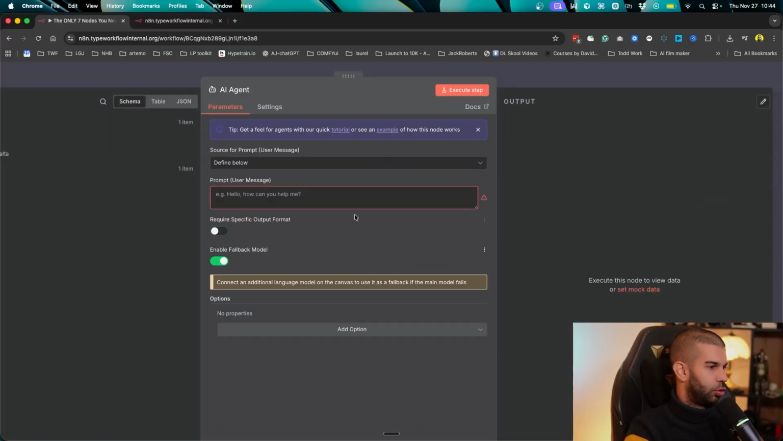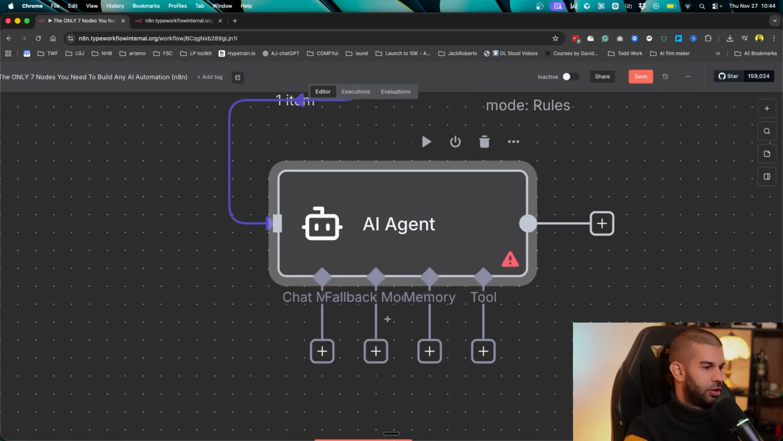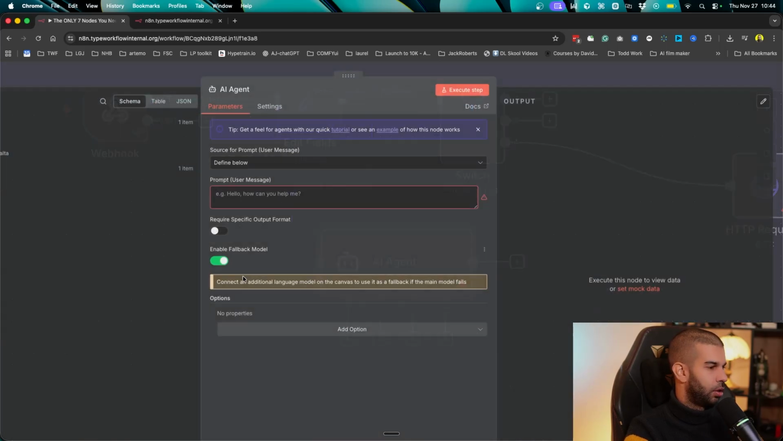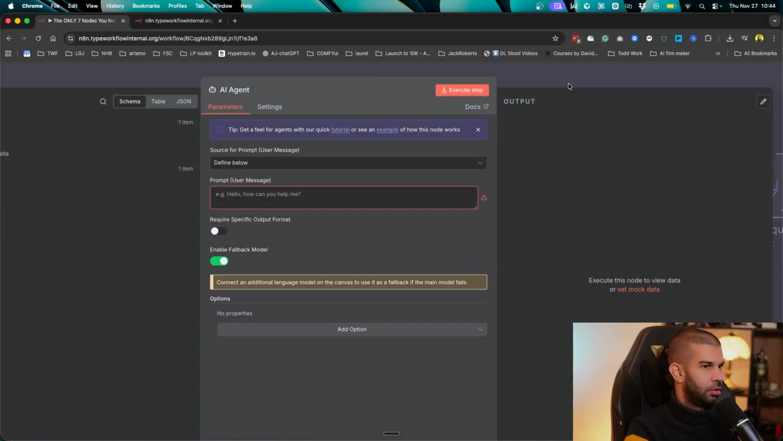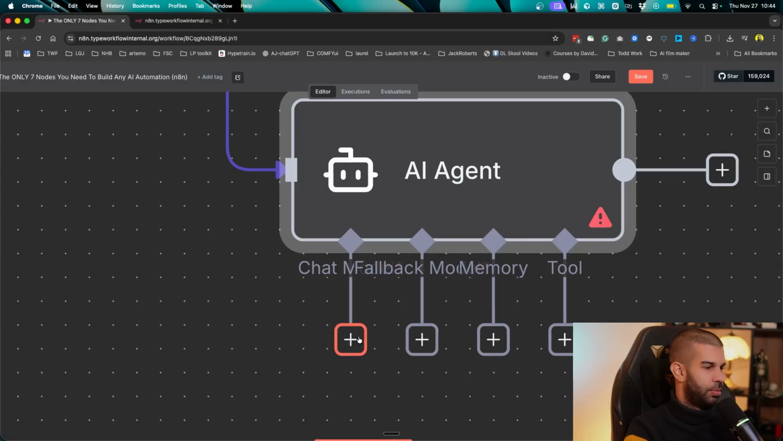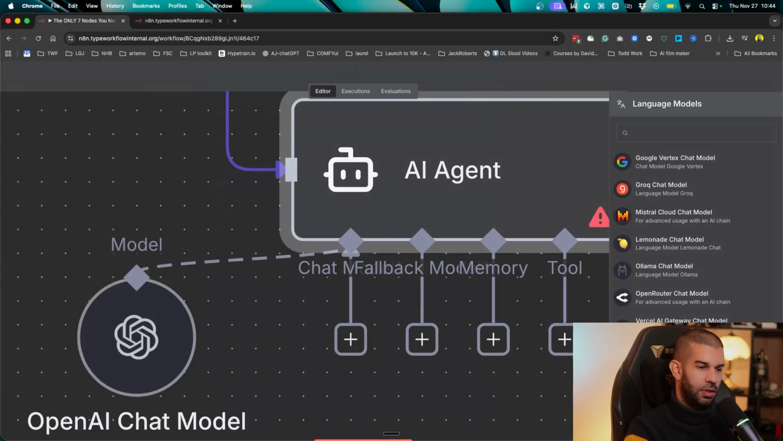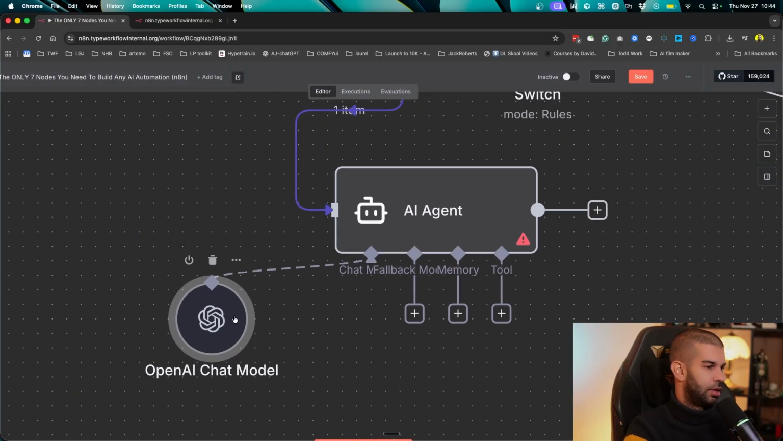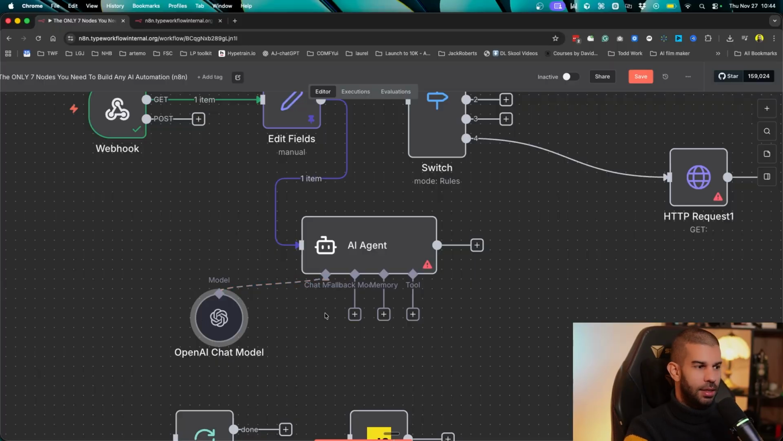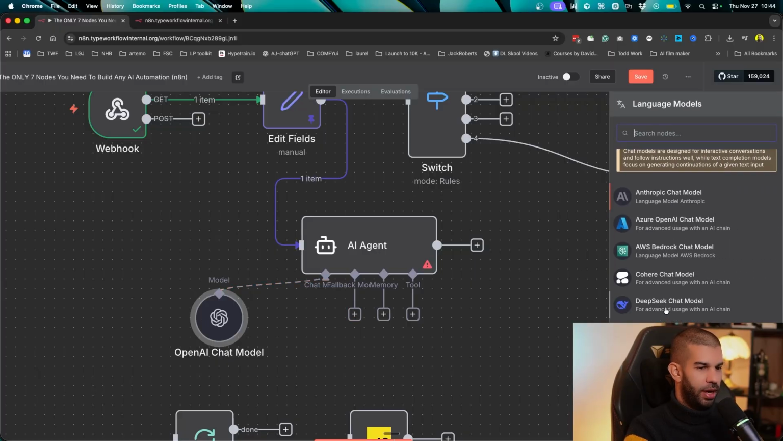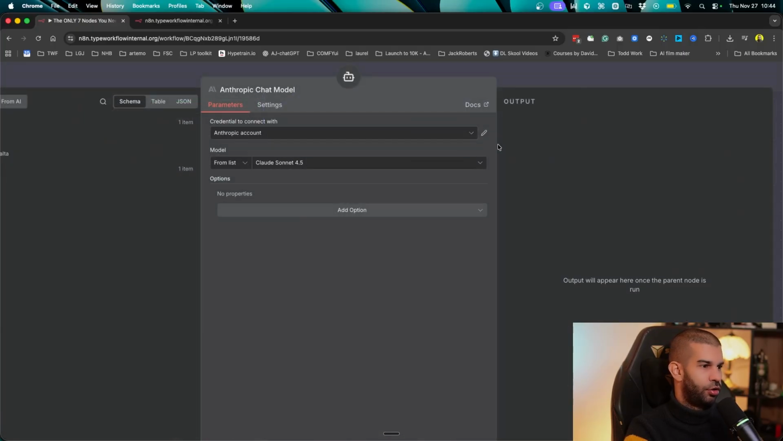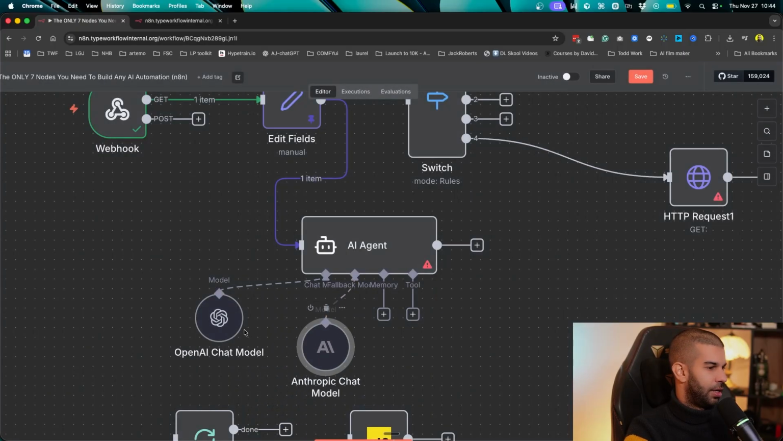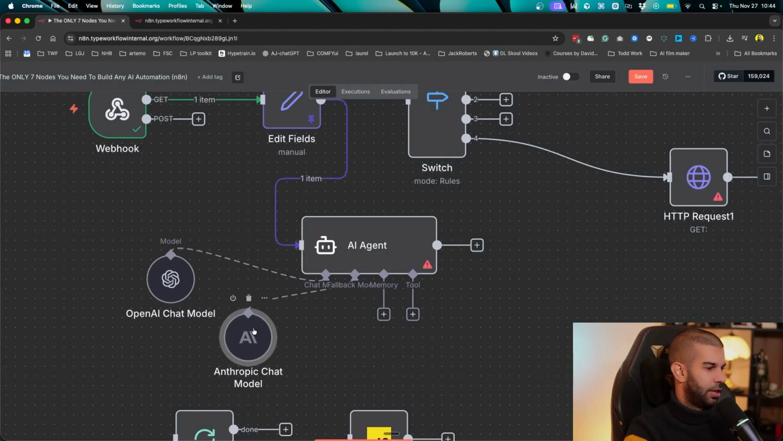Another thing that would also increase the number of branches coming out by 1 is this fallback. By default, you don't get that. You enable it, you get the fallback model. And that is the brain of the AI agent. So let's say we give this OpenAI as the main brain right here. But what happens if OpenAI is down? It can fall back to the fallback agent, as the name implies. So let's say we have Anthropic here, which now means that if OpenAI is down, this will then use the Anthropic chat model brain, which is super handy.